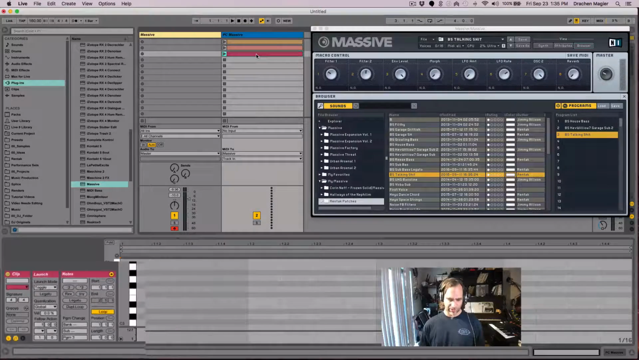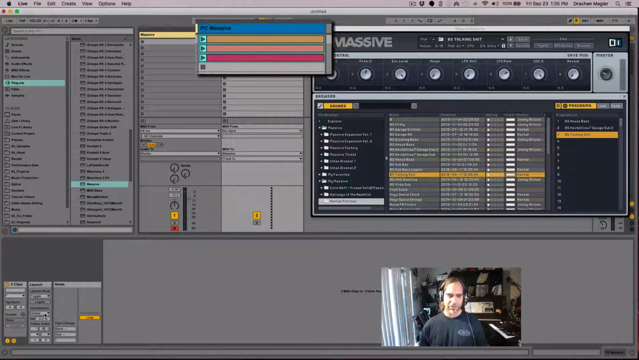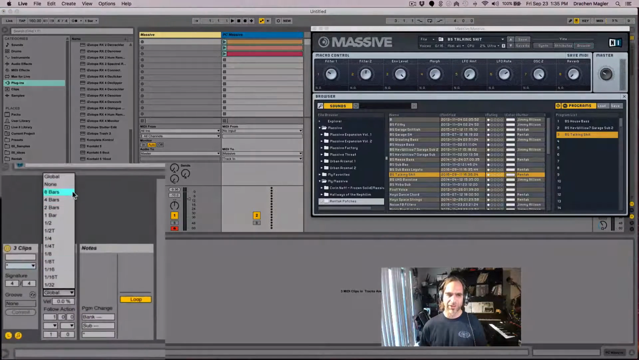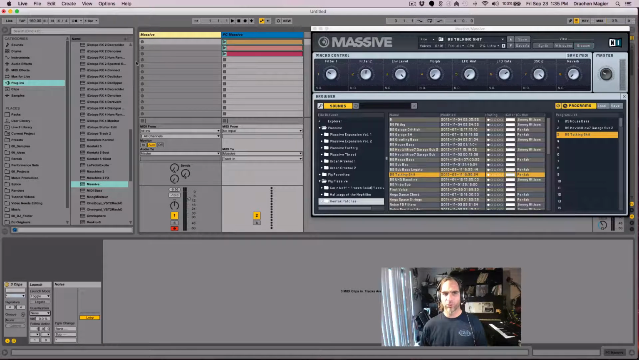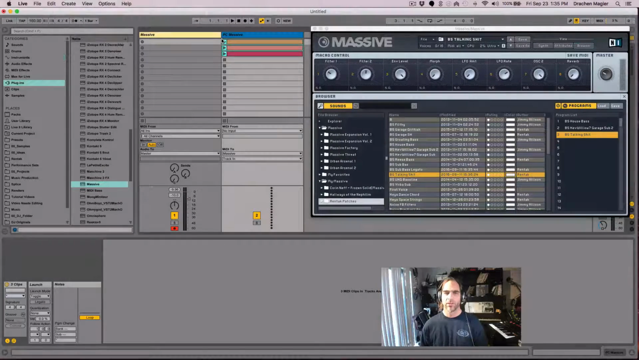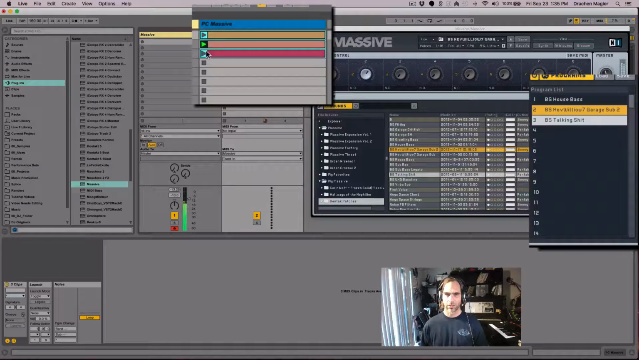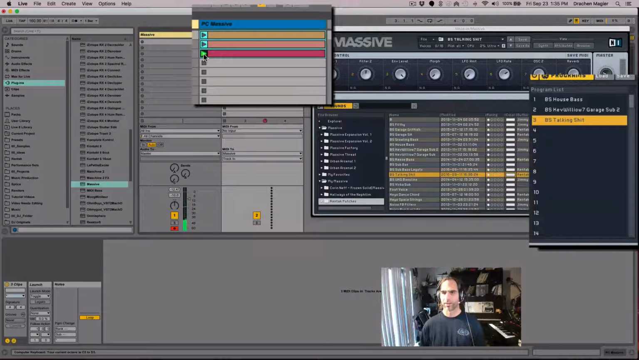And the next thing I want to do, just for now, is select all of these clips and go ahead and set the global quantization to none. This way, the clip will trigger as soon as I press it, not based on the global quantization setting of Ableton. So now I'm going to go ahead and fire the first clip, and you'll see that it cues up bass house. So now I can just use these clips to change my program.